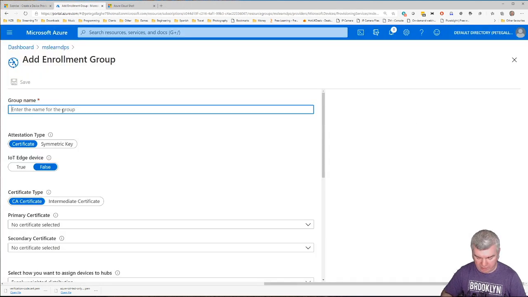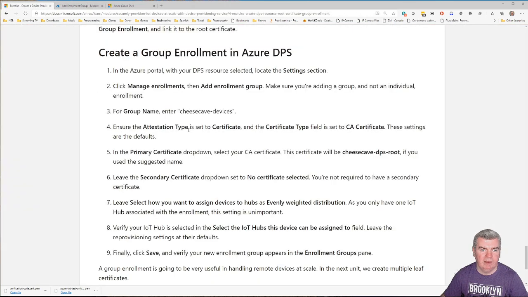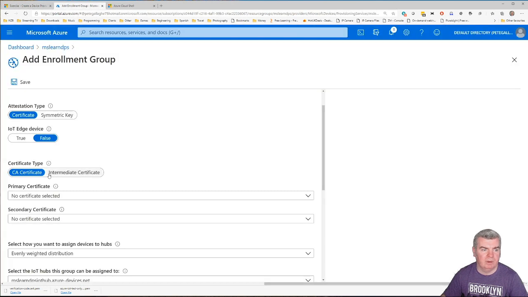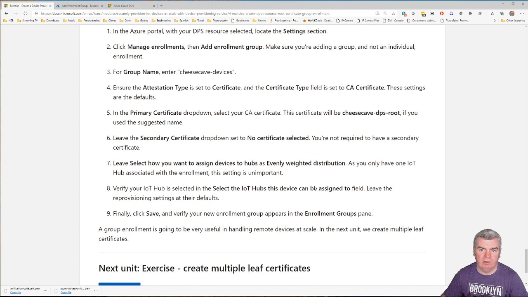And I'm going to call this MS Learn DPS Devices. Make sure we've got certificate on, so that's what we're going to be using. I'm guessing we may be using intermediates. Let's have a look. No, CA certificate. And these settings are the defaults, that's fine. In the primary certificate drop-down, select your CA certificate. Only got one, so that's that one. And the secondary certificate, leave it set to no certificate required, and you're not required to have a secondary certificate.